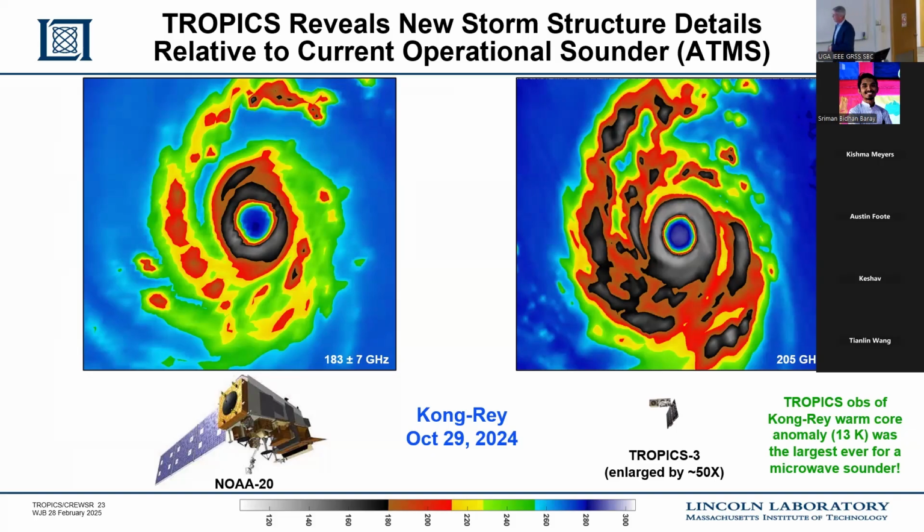So this is our new 205 gigahertz channel. This was the largest warm core, remember that spot that I showed you, the red warming of the eye, we've ever seen with any cross-track sounder ever. It was with ours, on the storm, with our channel. So it's got amazingly good structural imagery data from TROPICS. And we're getting this every hour. So this is really amazing data that we get with this.